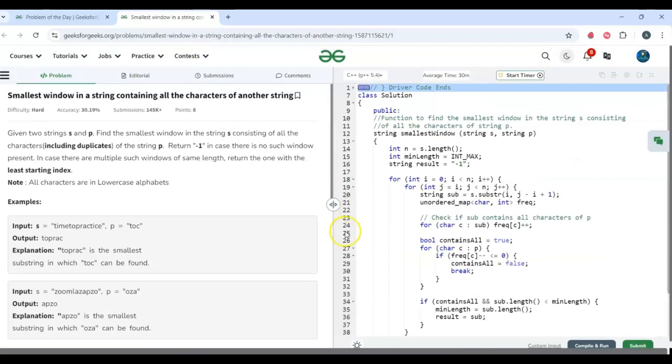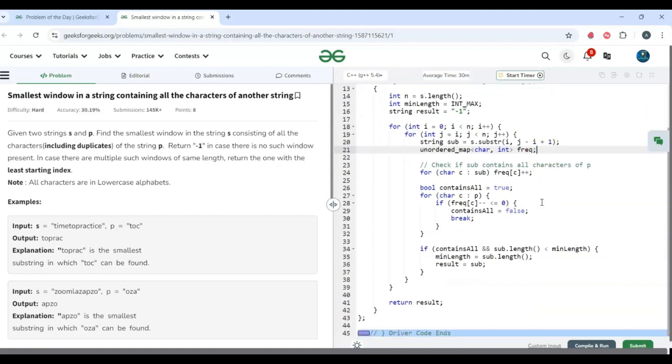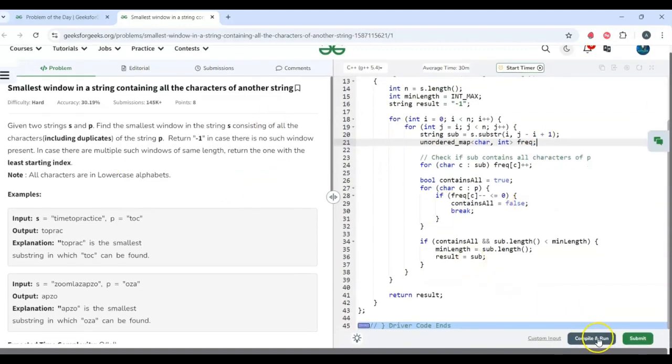So in this way, we'll tackle this problem using the brute force approach, where we have used two for loops and the substr function of O of n, which results in O of n cube, and the space complexity of O of n, where we have used an external data structure, the map. So let's compile and run this.